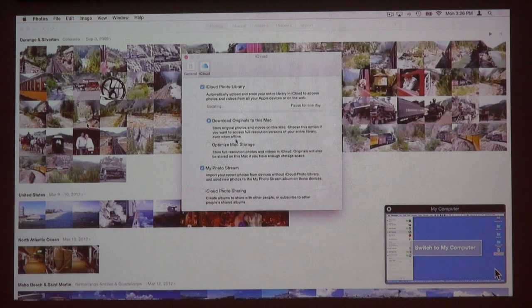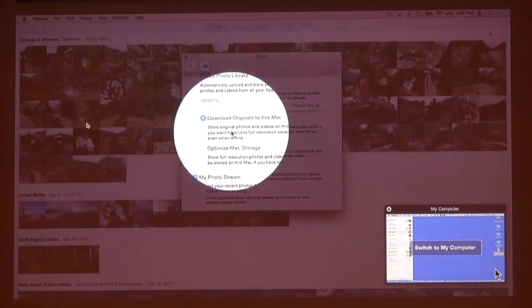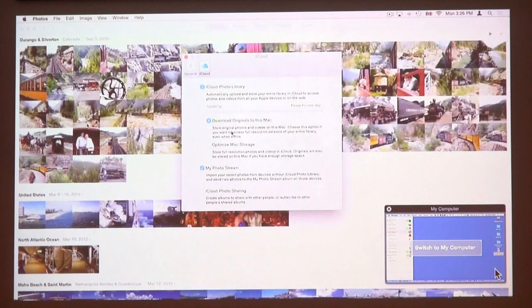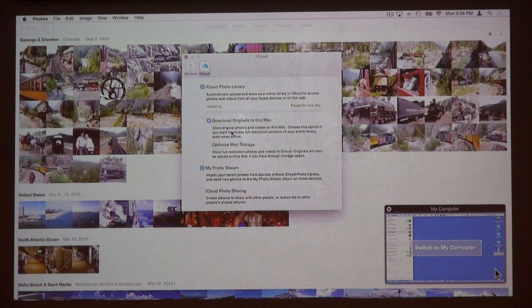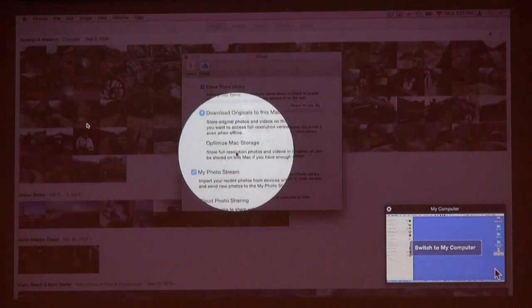Now what I need to do is decide, do I want to download the originals to this Mac or optimize them using Mac storage? If I download the originals to the Mac, all of the photos and videos are going to be on my Mac. This comes in real handy when you do all of your editing on your Mac. They just automatically download to your Mac. The disadvantage to it is it may use some space. So if you don't have a lot of space on your Mac, maybe you have a MacBook Air, you may want to go to Optimize Mac Storage.